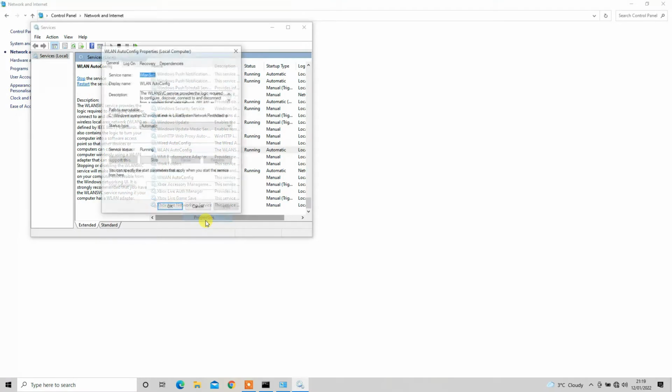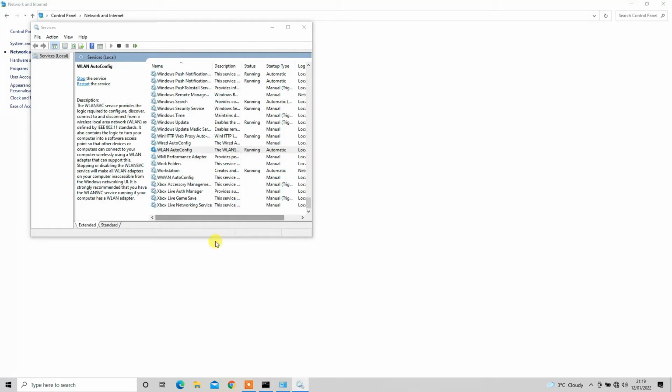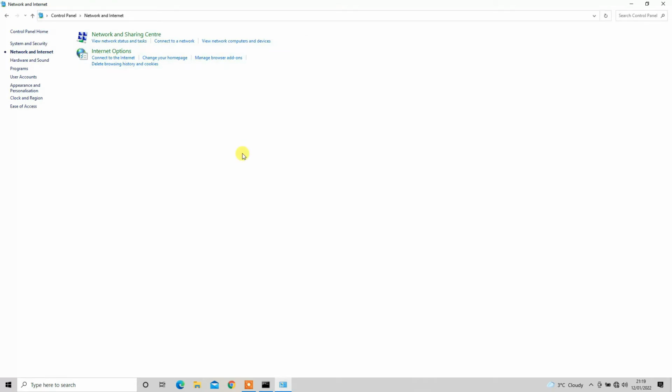If that doesn't work, you can click on Properties, and you can do it from there as well. So both options are open. Hopefully this should sort your problem. If not, then we are moving towards the next step.